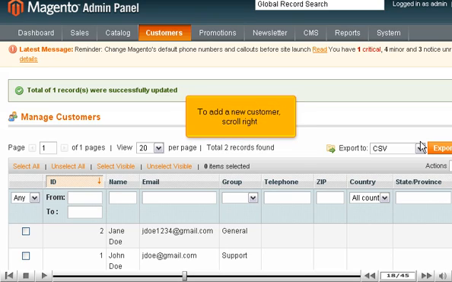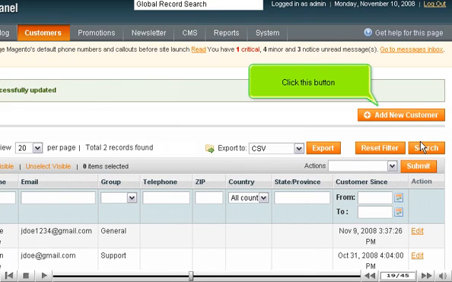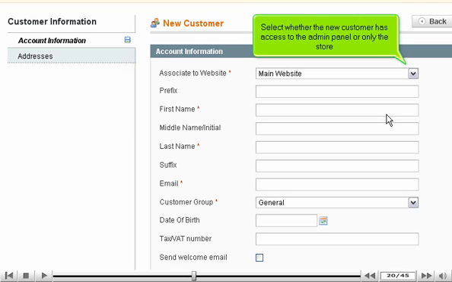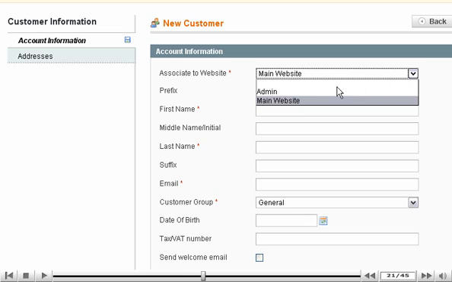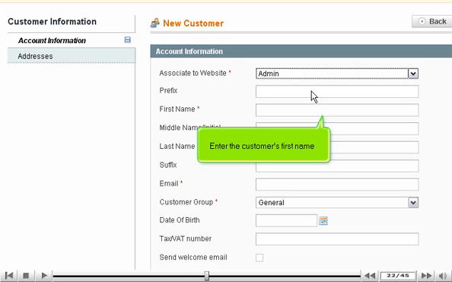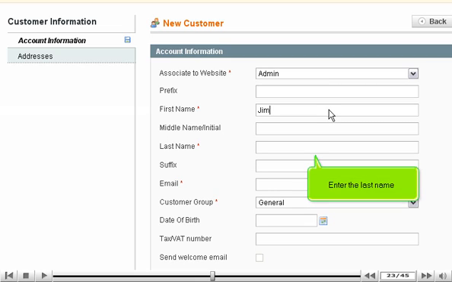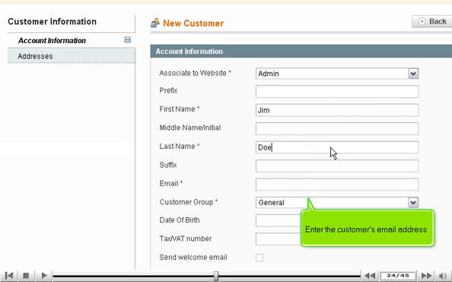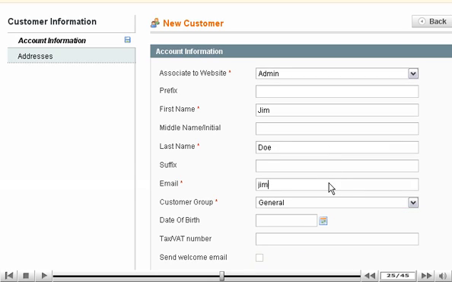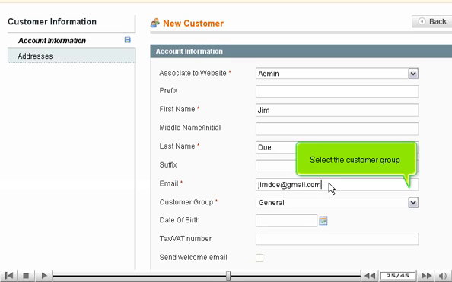To add a new customer, scroll right. Click this button. Select whether the new customer has access to the admin panel or only the store. Enter the customer's first name. Enter the last name. Enter the customer's email address. Select the customer group.